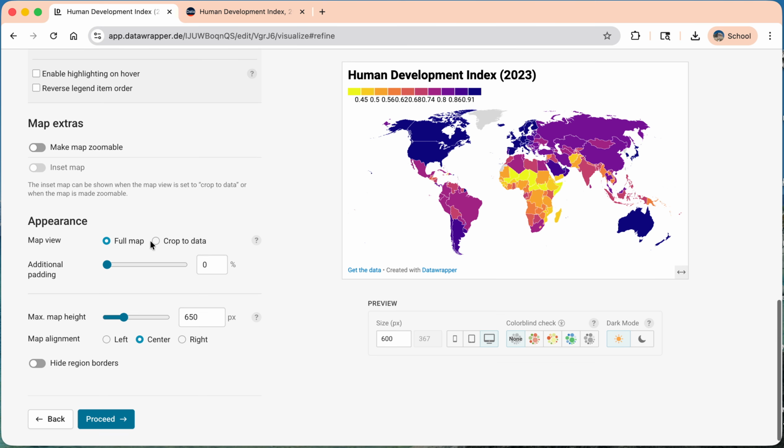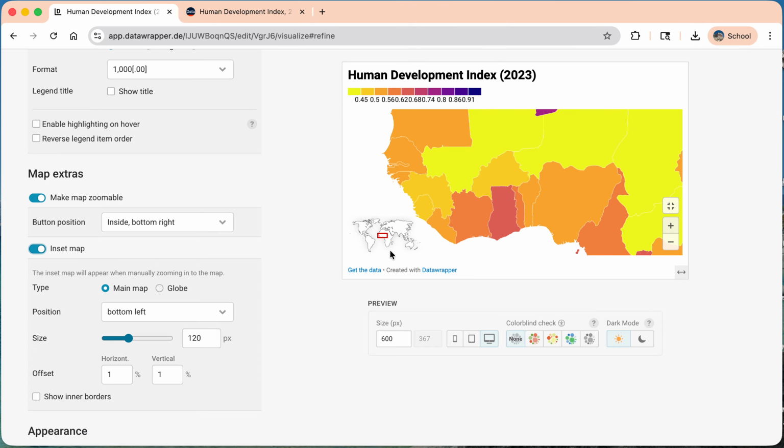And you can make your map zoomable. So if we click on that, now the button position here is bottom right, and we can see that we can actually play with the map and make it zoomable. And you can, if you'd like, put an inset map there. It'll show you where on the earth it is as you zoom in.